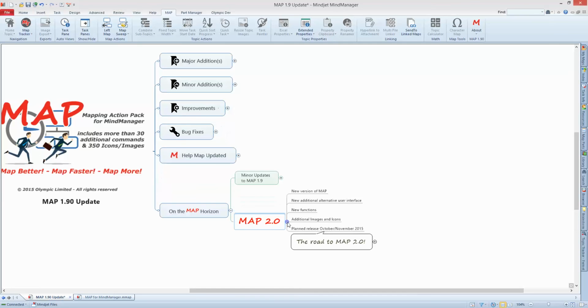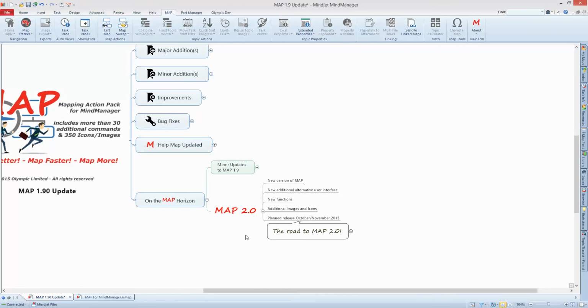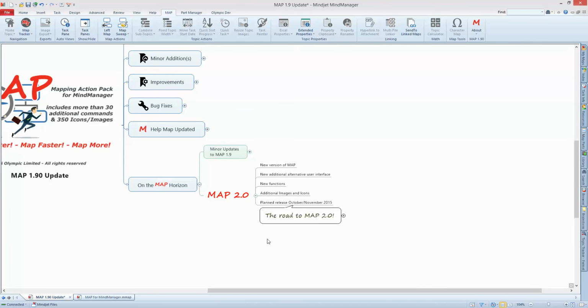As for map 2.0, as I've already spoken about, it's going to be a new version, with an additional interface. There will be some new functions coming out with 2.0 as well. We're also looking to try and get you some new images and icons to add to that collection, so that you've got some new visuals to play with. And we're planning on releasing that around about October, November 2015. It's not set in stone, but that's sort of where we're aiming for, and at the moment I think we're probably looking at sort of early November, but we can keep you updated around that.